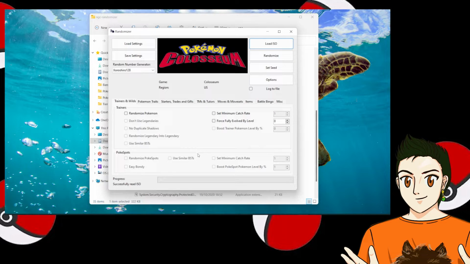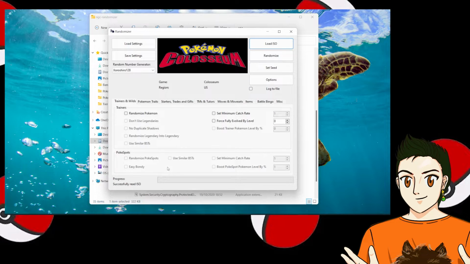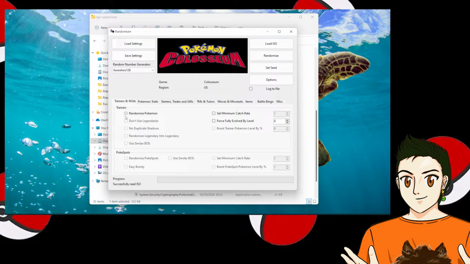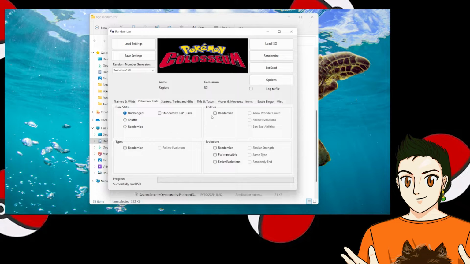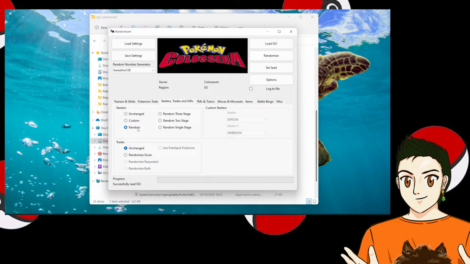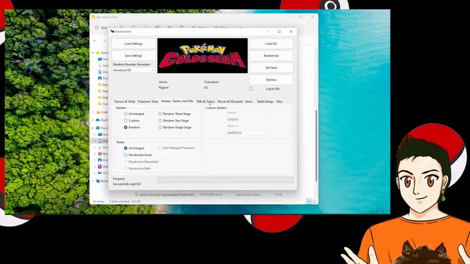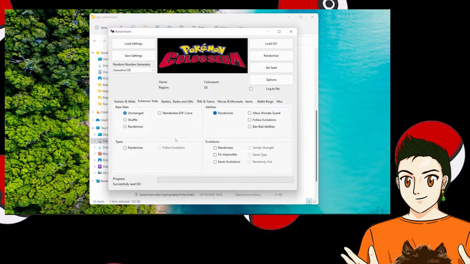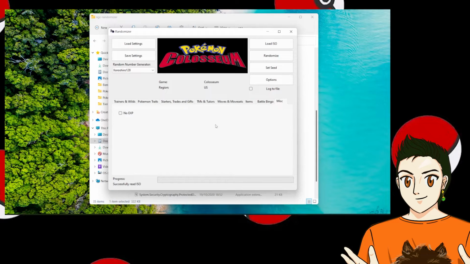For today's video, I will just show you how it works. So I'll be randomizing the trainer Pokemon, the Pokemon abilities, and the starter Pokemon. But using this randomizer, you will be able to change other things like TMs, items, evolutions, and if you're a crazy human being, turn off the XP gained.